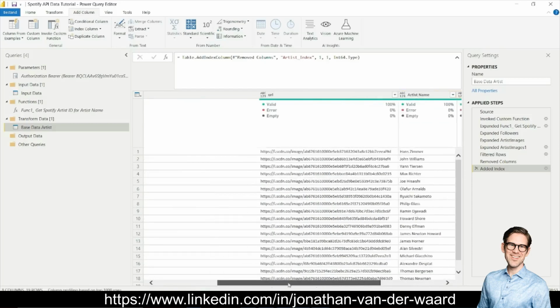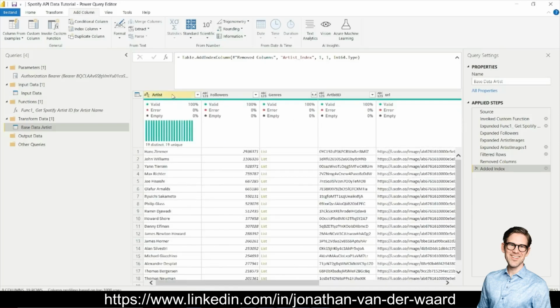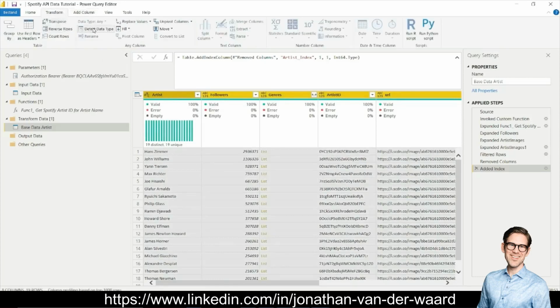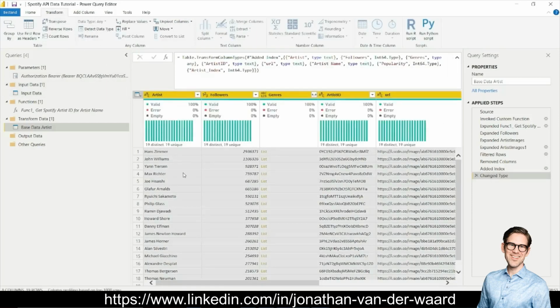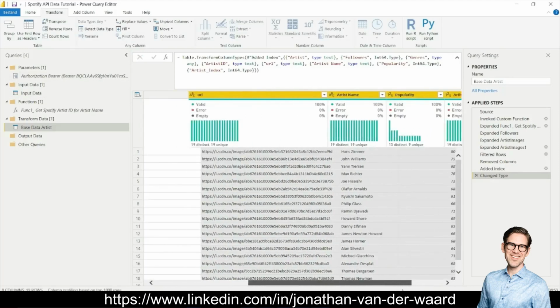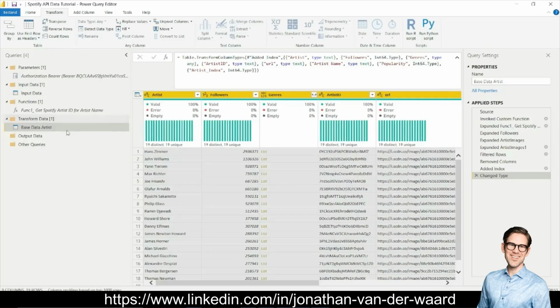Alrighty. Let's make sure we have the proper format. So I could select all my columns here and then detect data type. Let's just quickly check whether that went okay. Looks like it did. Great. Alright, so we have our base data in place. Let's create some data that we actually want to bring to our model in the next step.